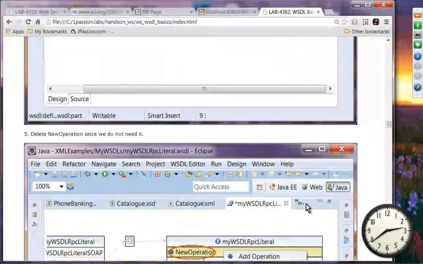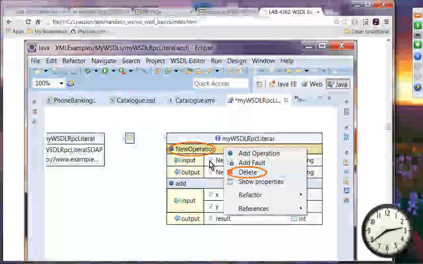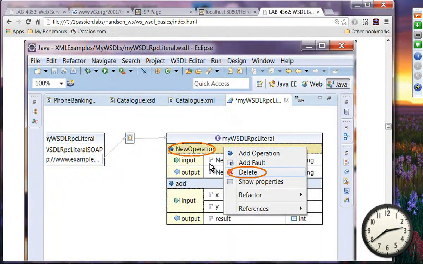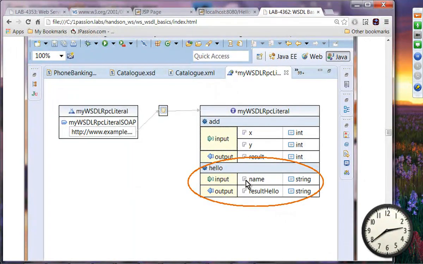You're going to delete this new operation because we do not need new operation. Instead we need hello, right? So you're going to create the hello operation doing the same thing. Basically hello, and then input is supposed to be name and output is supposed to be result hello, and they are both a string type.